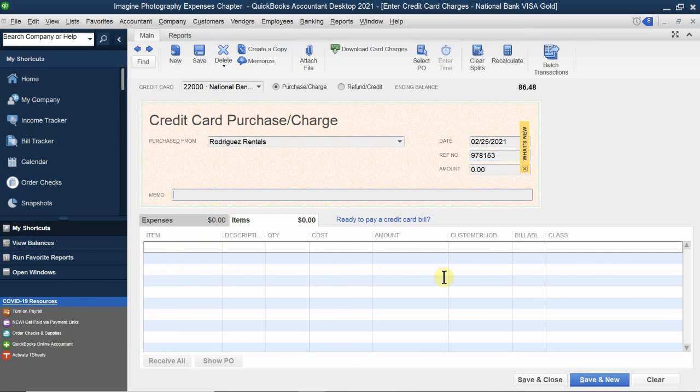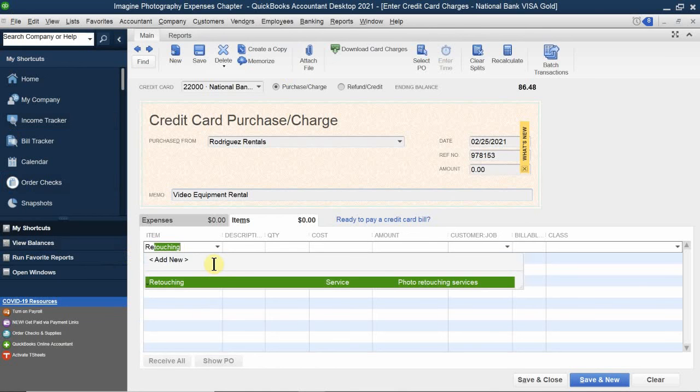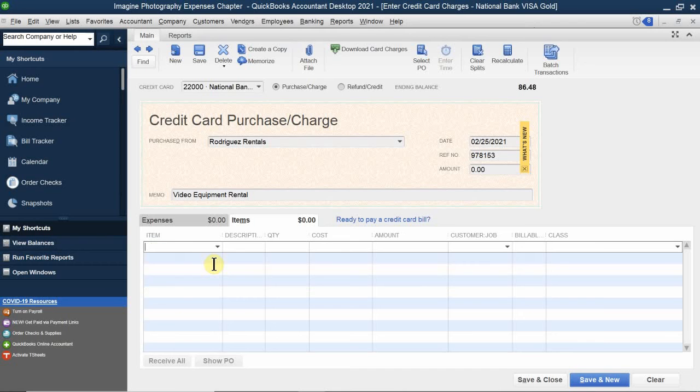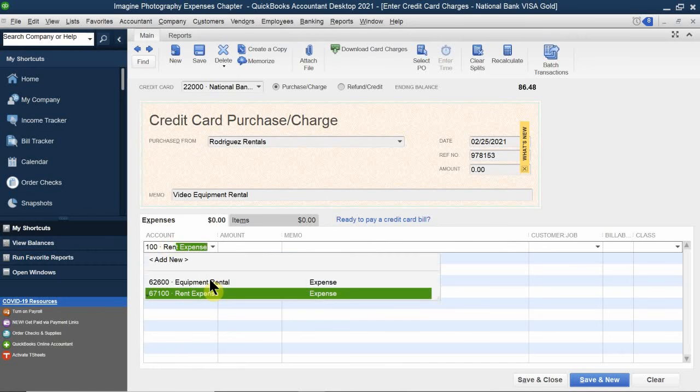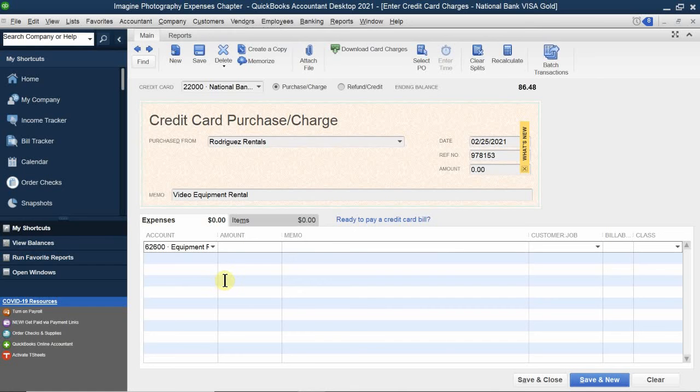Again, this time is rental, or was it video equipment rental. And this time, instead of selecting an expense, we're going to select an item. So I should have rental equipment in here. I don't know why it's not in here. Equipment rental, there it is. And again, it's actually in my expense account, so it wasn't even an item.